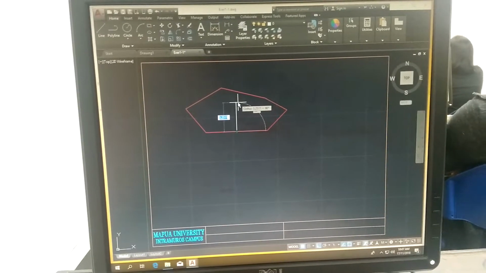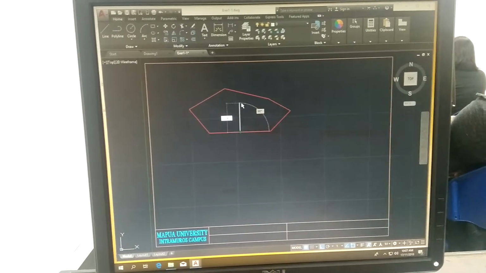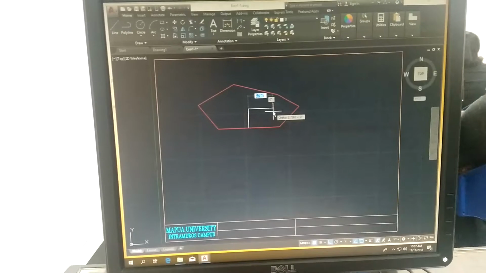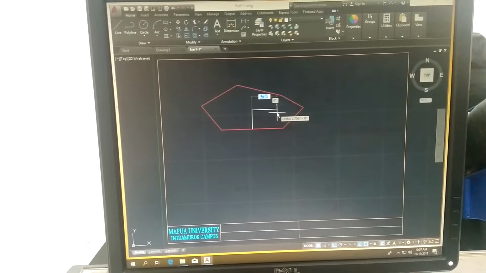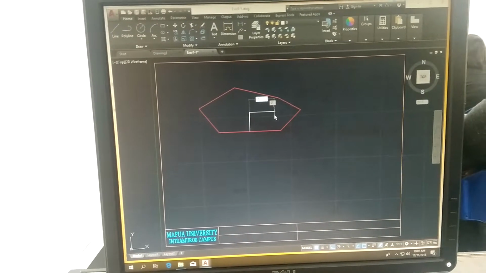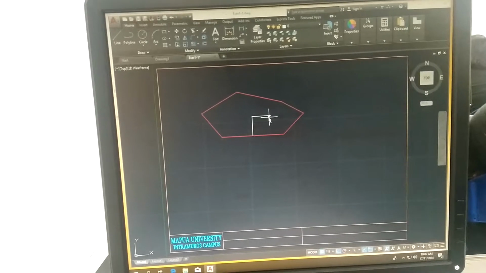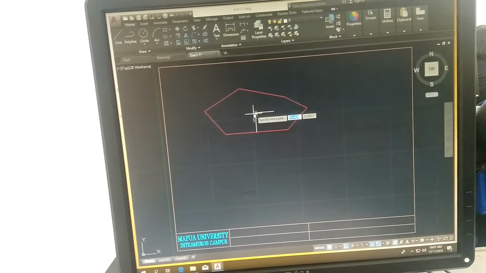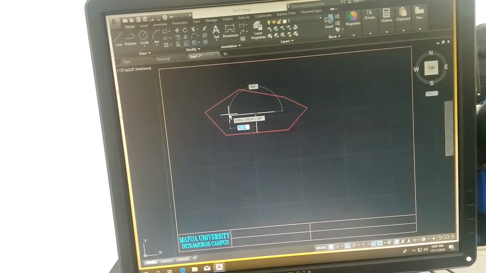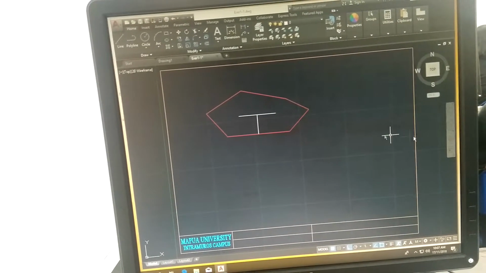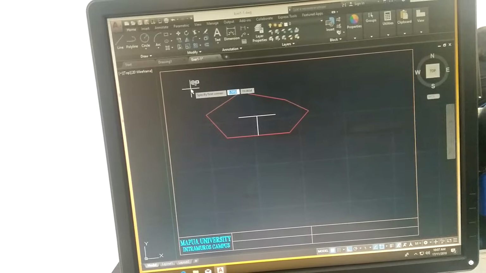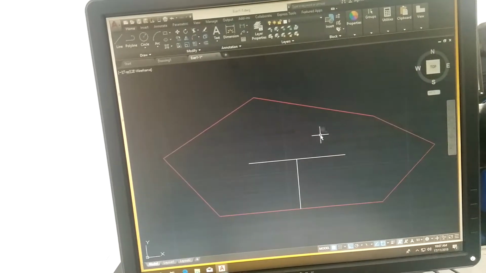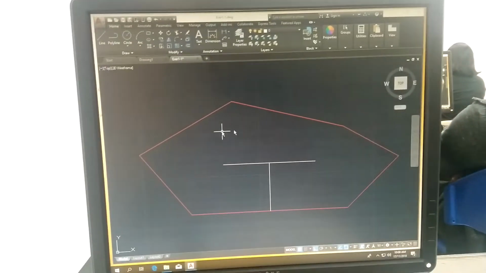Then 2.14. For the first center, the total length is 4. You divide it by 2, so it becomes 2. It's the center. For the other side, you make a line again, and another. Let's make it a little bit bigger. So I now have two centers.